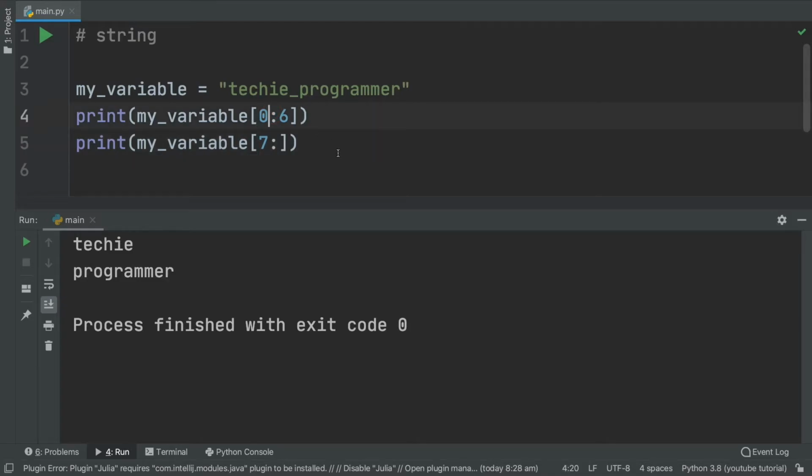Instead of assigning it to be 0, I can just remove that and say from initially everything up to the 6th index, excluding the 6th one. So this is how it works. It prints Techie Programmer. Let me rerun this. Here you can see it prints Techie, and here it prints Programmer. So this is called a slicing operation on a string.